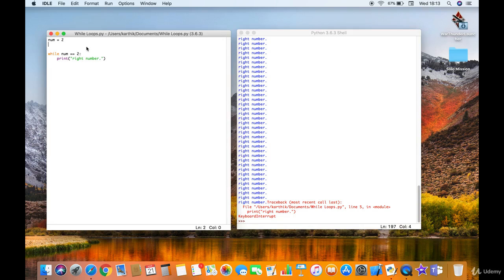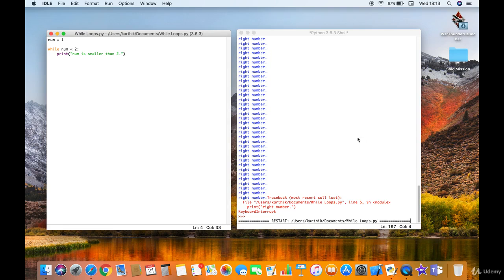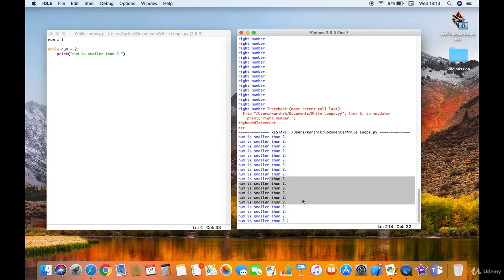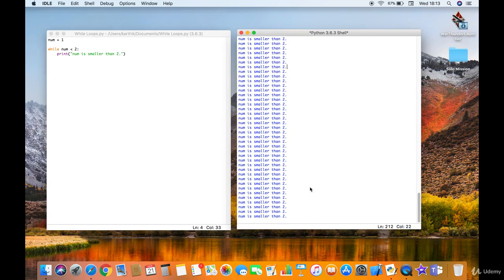Now you can change these statements depending on how you want the condition to be. So while num is, say, smaller than 2, and we can set that to 1, we can say that num is smaller than 2. Save and run. So as you can see, it just continuously does the loop.